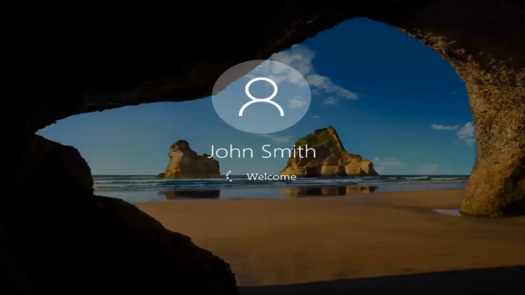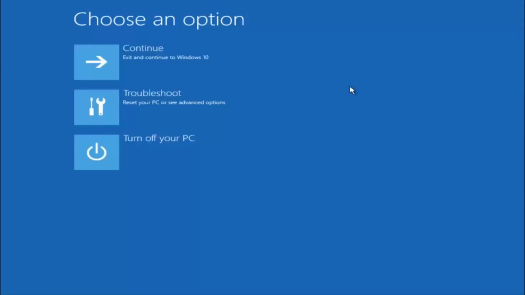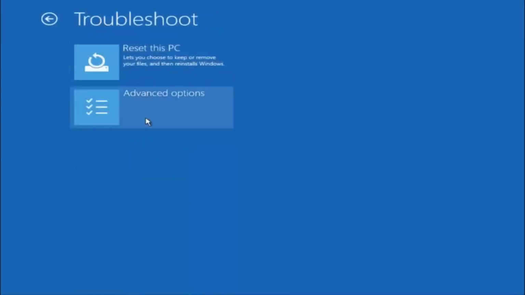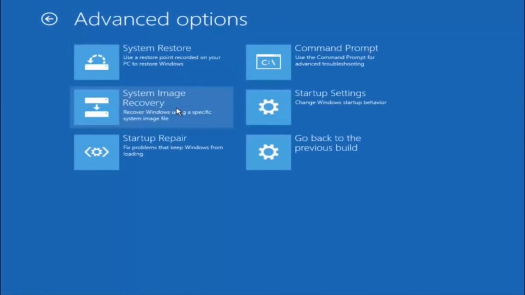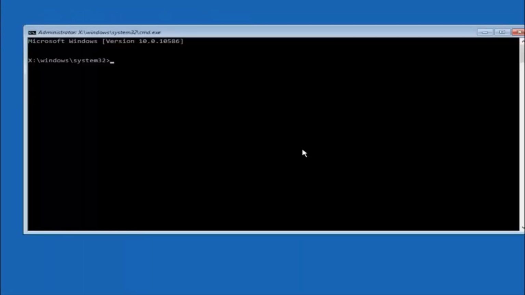Now, like I said, I do want to go through a couple more different steps in this video, so I'm going to jump back into the troubleshooting menu, and I'll be right back, guys. Okay, guys, I'm back. Select Troubleshoot underneath Choose an Option. Select Advanced Options. The top right tile should say Command Prompt, so you want to left click on that.